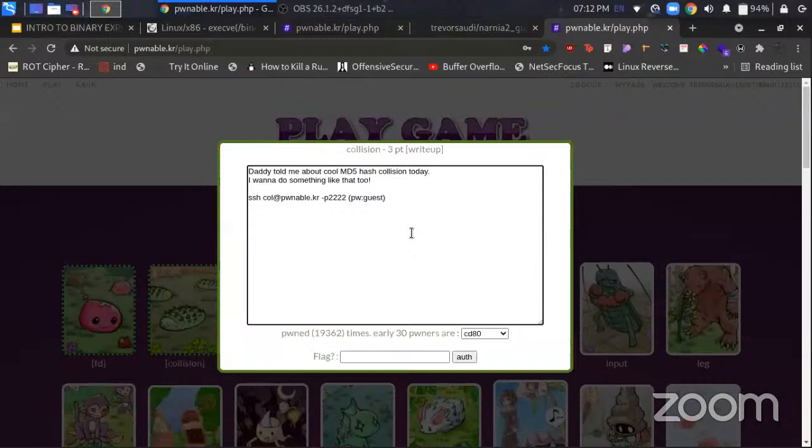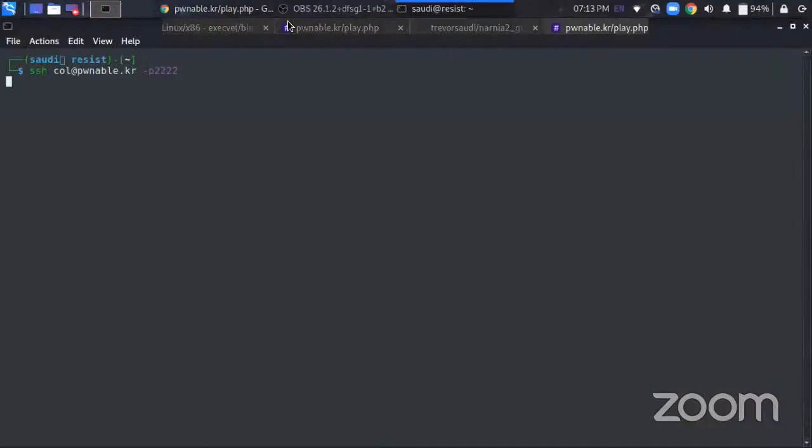From the challenge description, you can see that it says, Daddy told me about cool MD5 hash collision today. I want to do something like that too. One of the properties of a cryptographic hash function is collision resistance, meaning no two inputs should produce the same hash. So we'll SSH into this server, and you'll see what I'm talking about. In this challenge, you'll be required to create a hash collision and bypass a password verification check. And you'll see how we can do this.